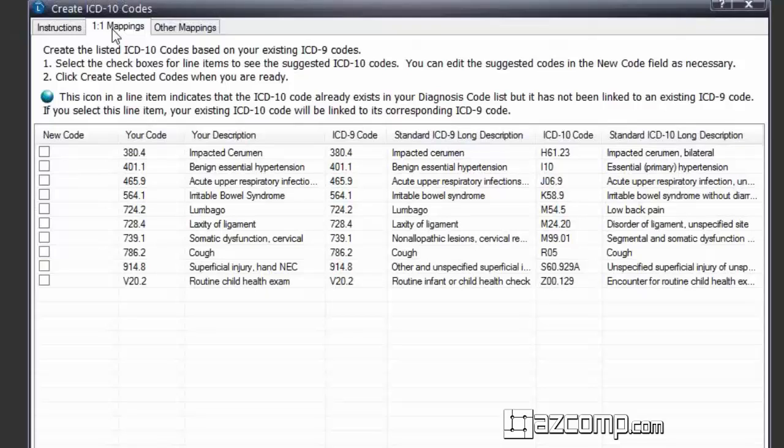So just to show you how the one-to-one mappings work, it looked at the ICD-9 codes that I've already entered into my system. And then based off of those codes, it's showing me the one-to-one mapping. So if I'm happy with that one, and I'm going to just select one of them right now, you can do a select all if you want to pull all of your codes in. I'm just going to do one to demonstrate what it will do for you. So I'm going to go ahead and select this one.